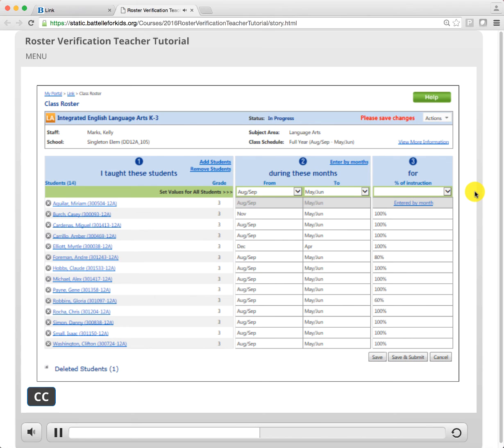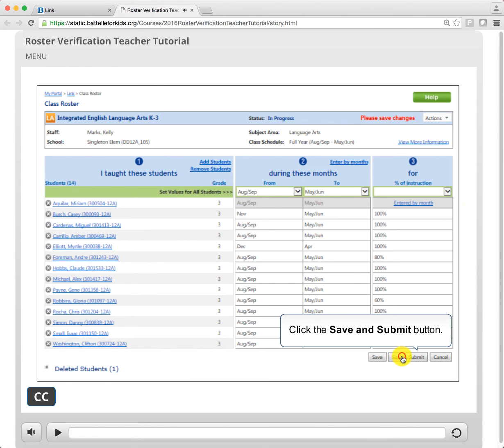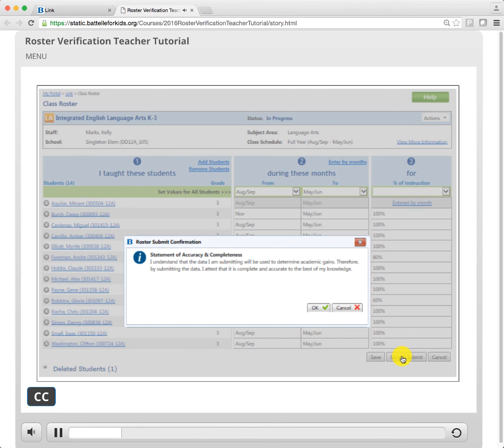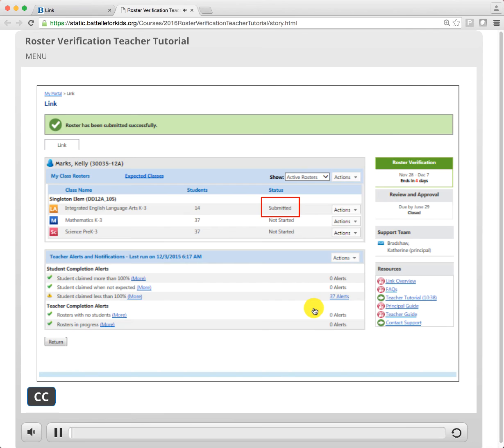You have completed roster verification for this class roster and are ready to submit. Click the Save and Submit button in the lower right. You see the statement of accuracy and completeness. I understand that the data I am submitting will be used to determine academic gains. Therefore, by submitting the data, I attest that it is complete and accurate to the best of my knowledge. Click OK. The status of the Integrated English Language Arts class shows Submitted. A submitted class roster can still be edited during the teacher roster verification period.